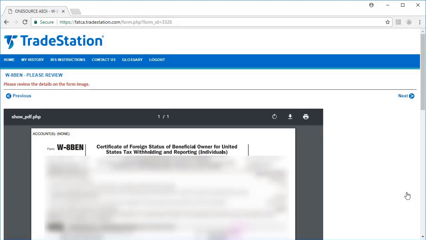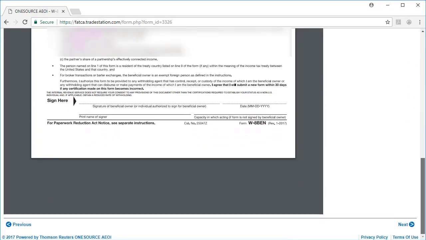Based on the answers you provided, the W-8BEN form has been filled in for you. Please review the details displayed in the form image to ensure they are accurate. If accurate, select Next to continue.